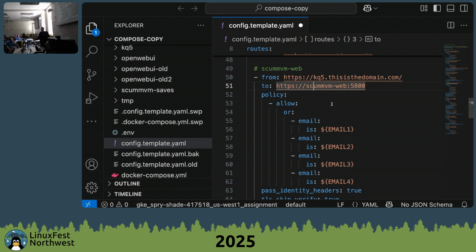But we could both log in and control King's Quest V together because of the way I'd set it up. Then you actually have a policy. So when we say from-to, that's the external. But Docker itself is looking for that Docker name. So scummvm-web was the name of the Docker container, and the port it ran on inside of Docker was 5800, which I just arbitrarily set.